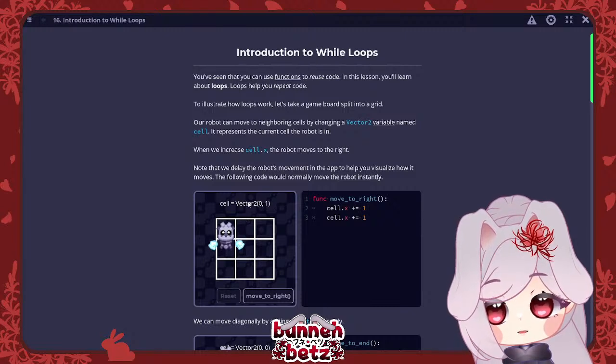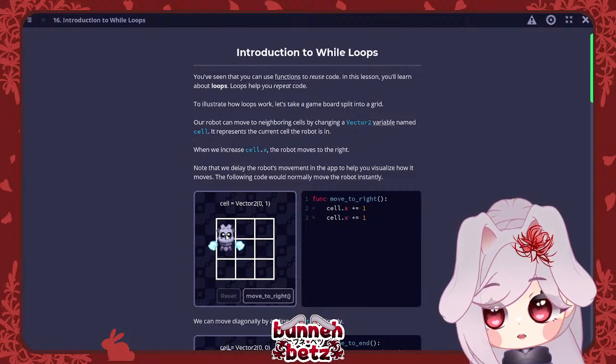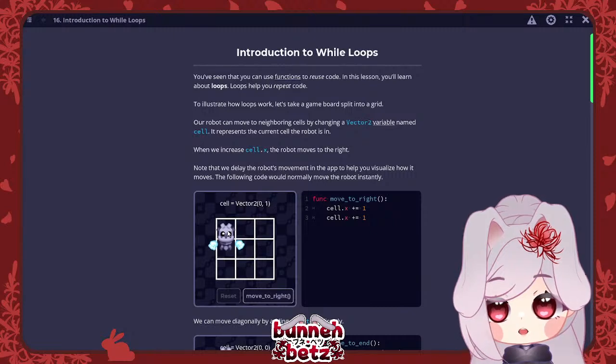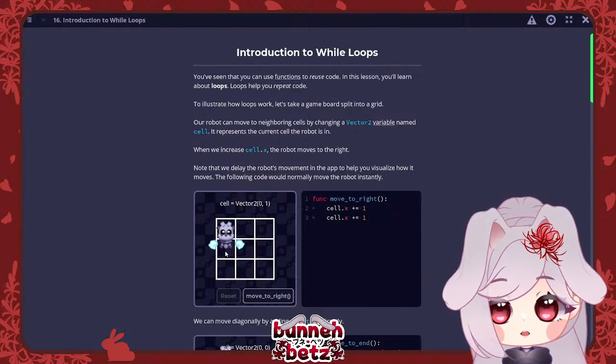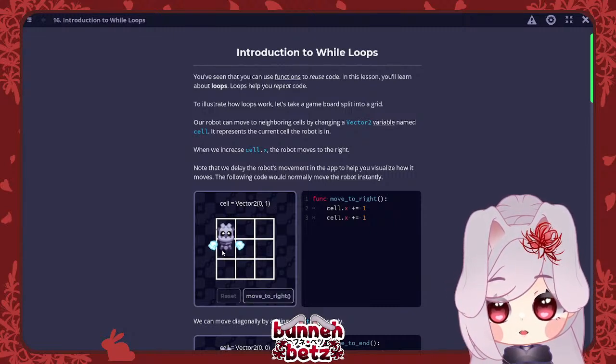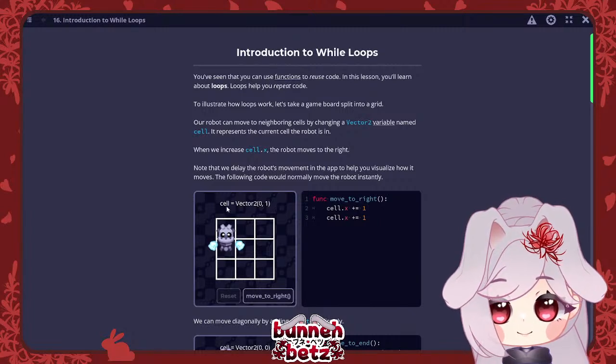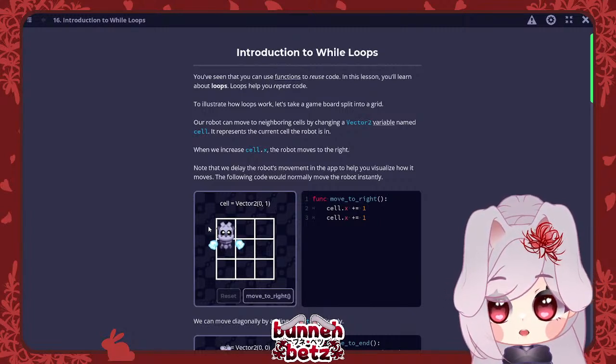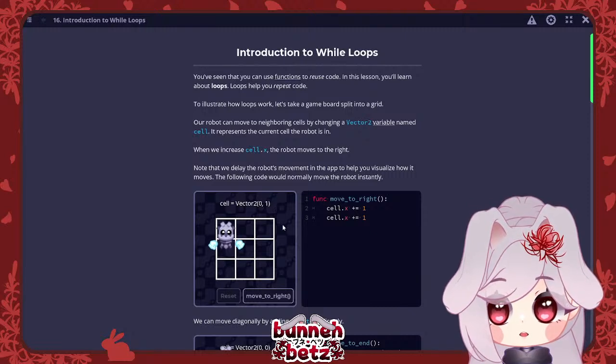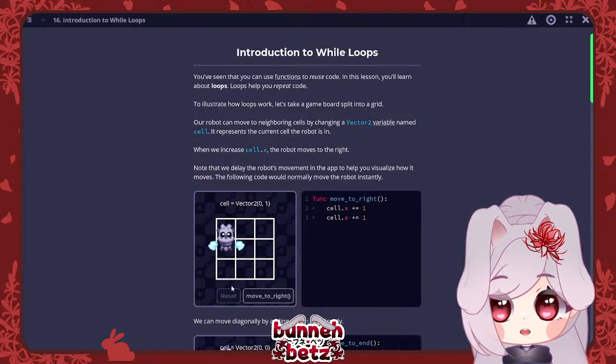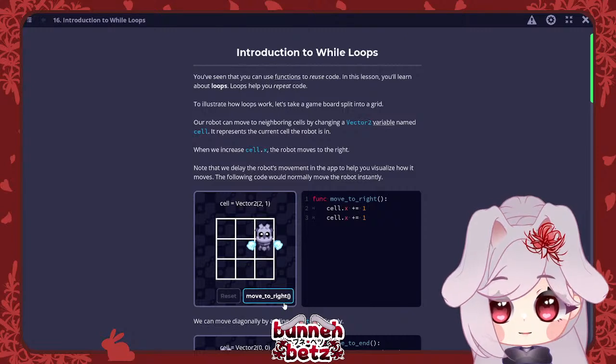Wait. The cell is currently at 0, 1. So it's this one. It's in this one, because for x, y, usually the first column or row is considered as 0. So it moves one right and then another right.